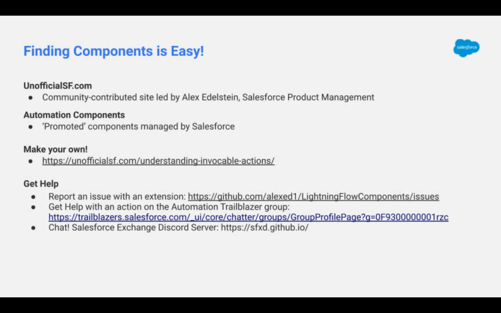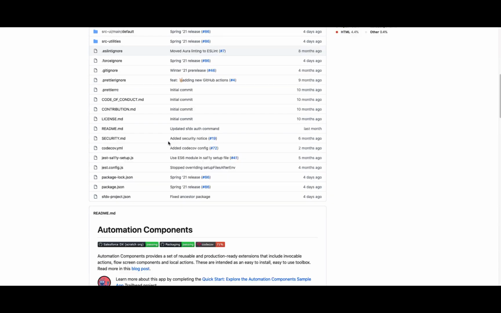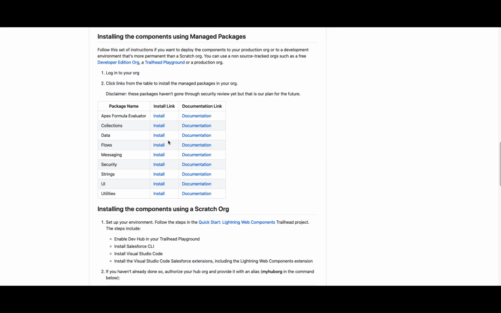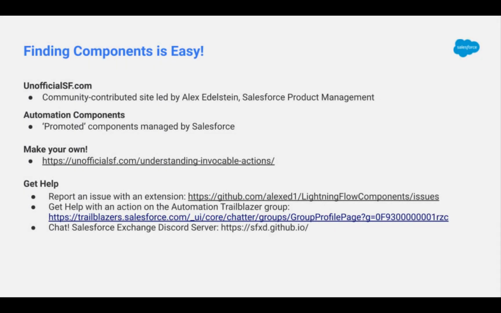So finding components is easy. A lot of you are already coming from unofficialsf.com, which you know as the main place that Flownetics and Salesforce admins and developers go to find reusable actions and components. The other place that you can go to is the automation components Trailhead spot, where you can get managed packages through a lot of these actions. So a lot of the stuff on this repository comes from Unofficial SF. It's just been cleaned up by some Salesforce engineers.